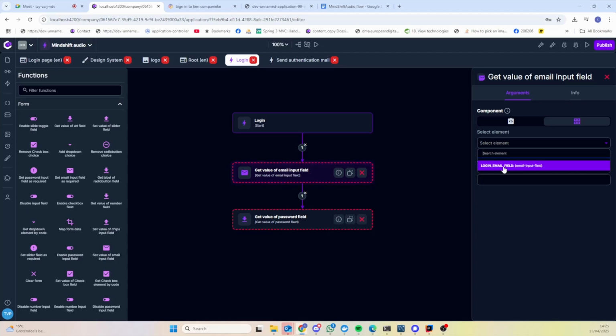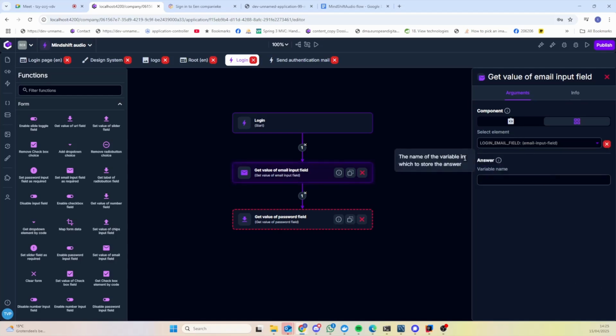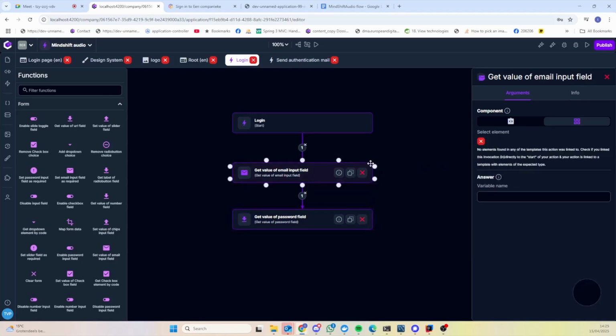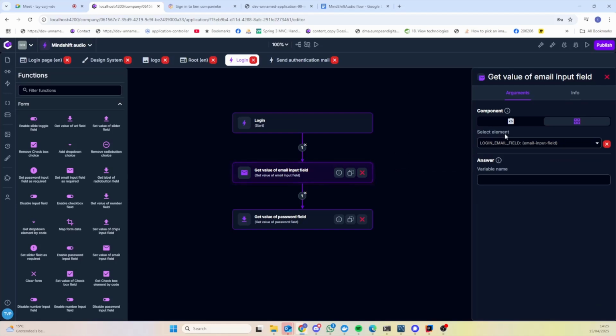So you won't be able to see any other choices of fields besides the ones that are actually on the page that you are working on. So in this case, it is login email field, and in this case, it is login password field. Then there is one last thing that I have to do to be able to fetch the answer of the email input field. Every function works in the exact same way, or it follows the exact same pattern.